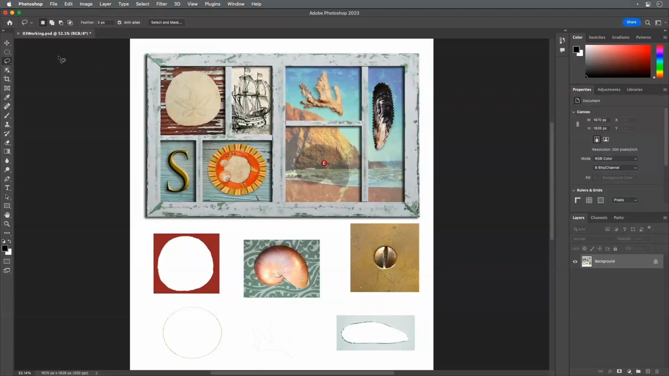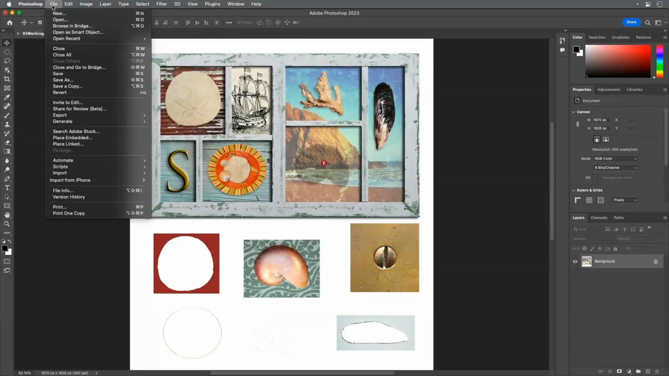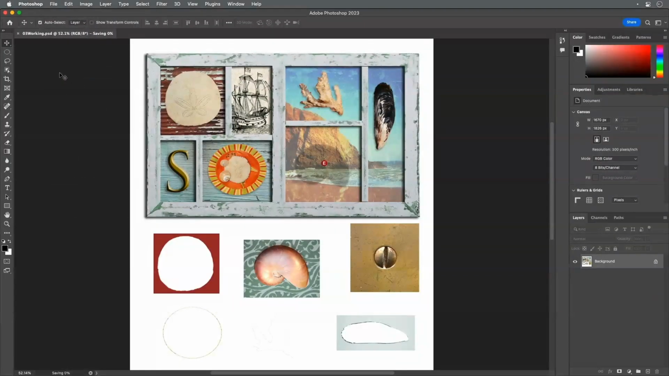If necessary, select the Move tool and drag to reposition the muscle, leaving a shadow to match the others. When you're satisfied, choose Deselect from the Select menu. Choose Save from the File menu.